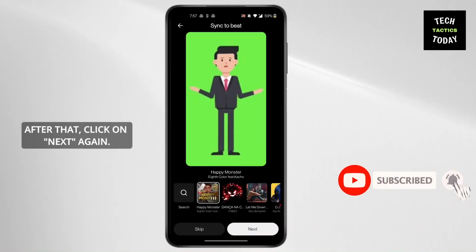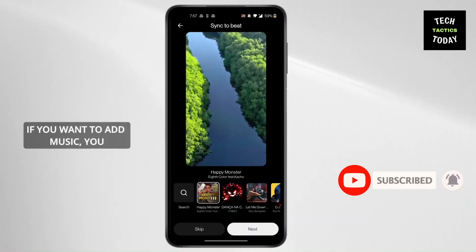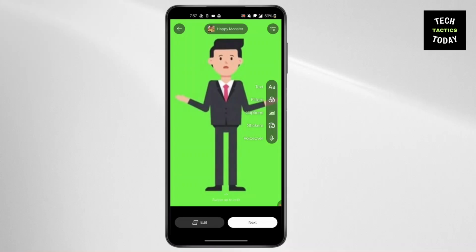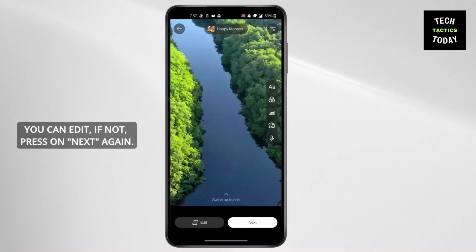After that, click on next again. If you want to add music, you can. If not, press on next. You can edit. If not, press on next again.